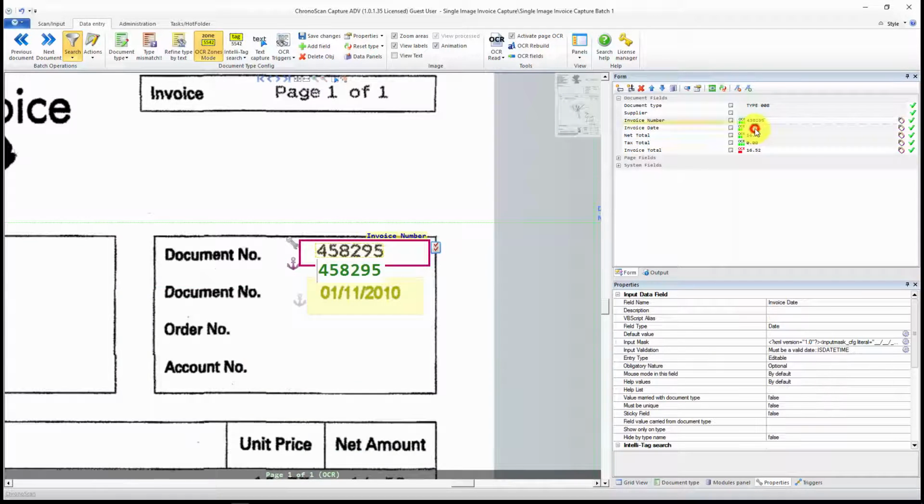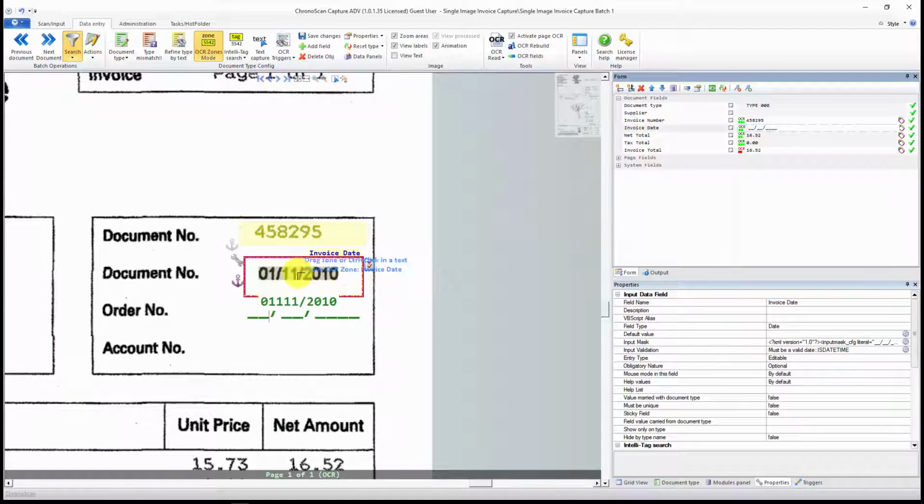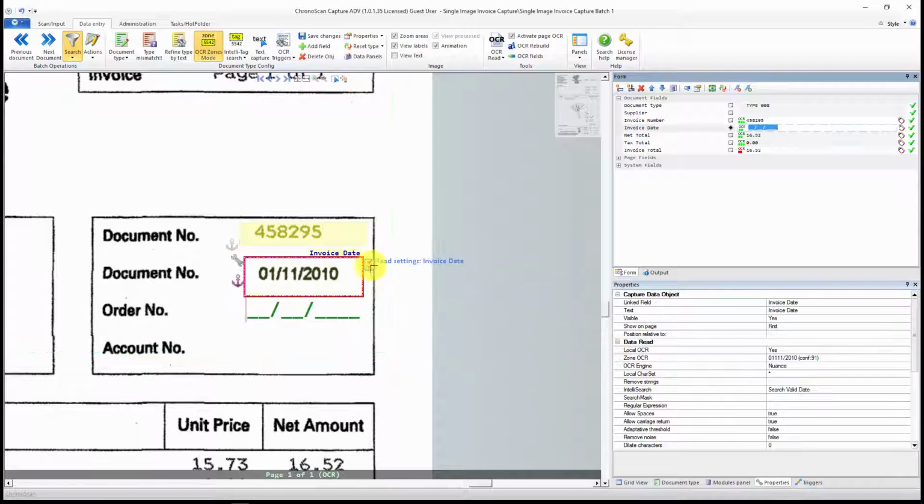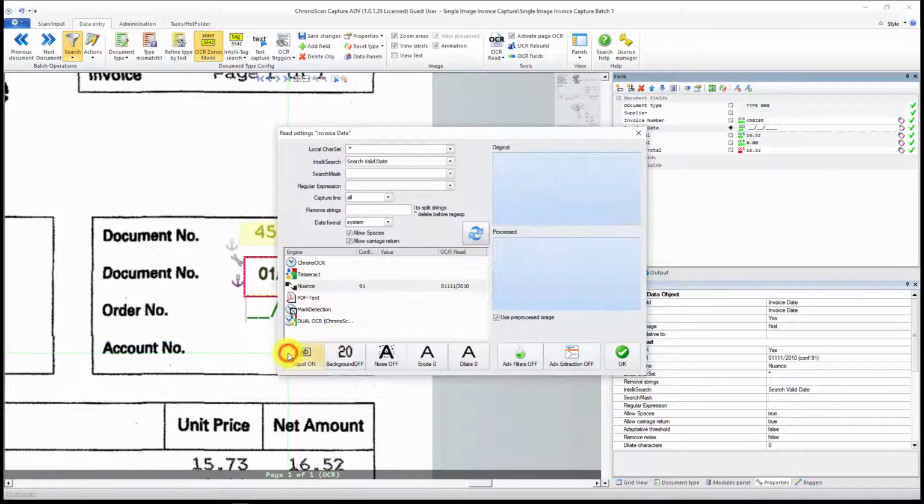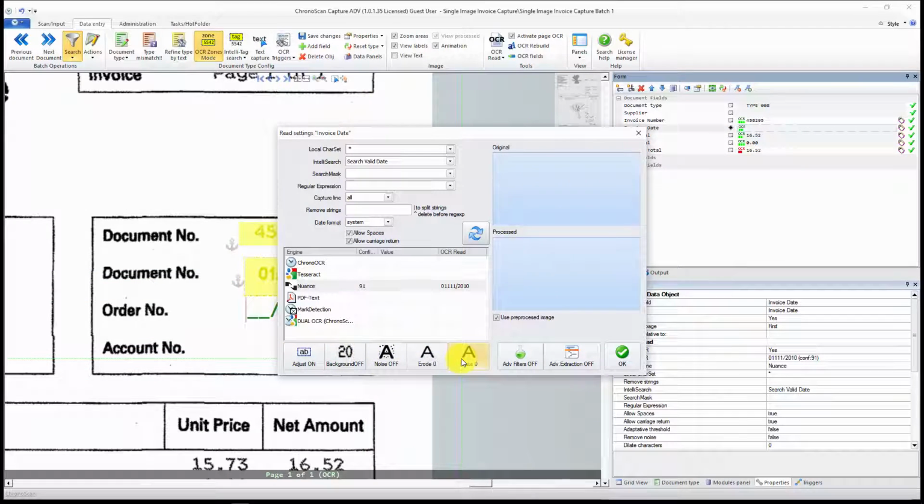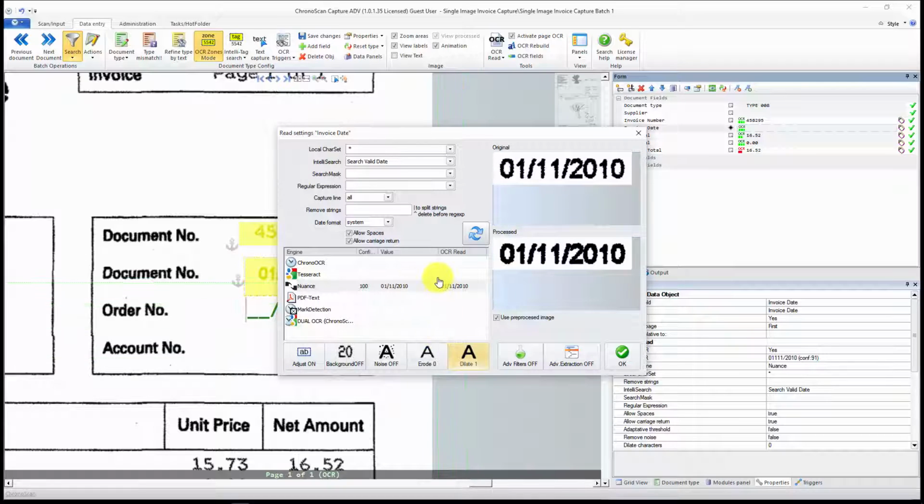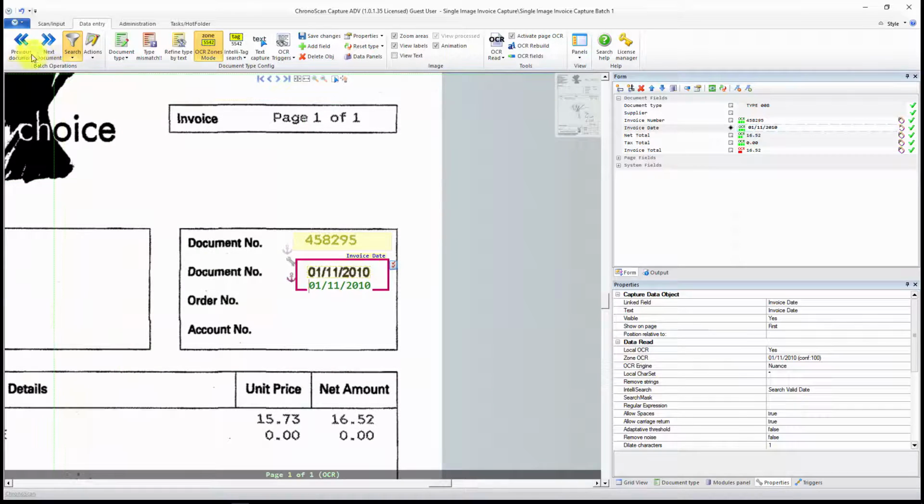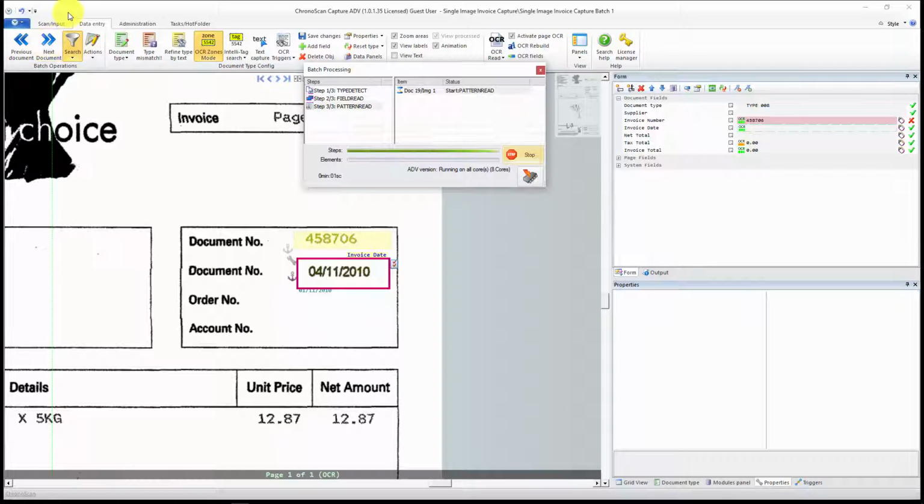We have to always make a compromise, and we can see here the date is not being well read. Let's try to go to the advanced options. Again, we click here. Let's adjust. Doesn't work. We can see here the reading and the value that will be attributed to the field. Let's try some of those filters here. Okay, dilate works. So we're just going to click OK and leave it as it is. Let's move to the next one.